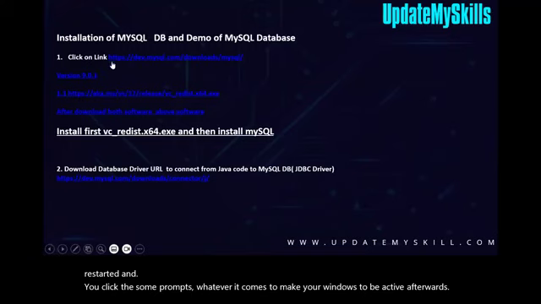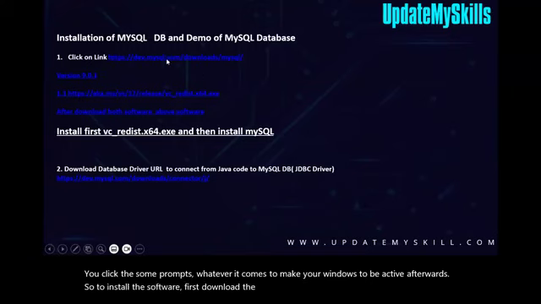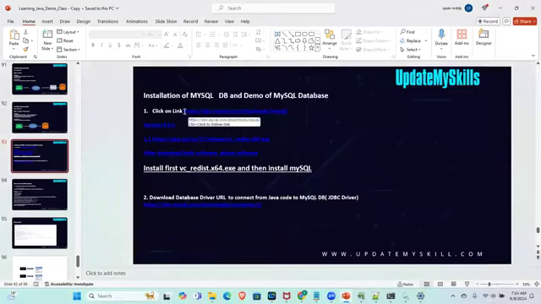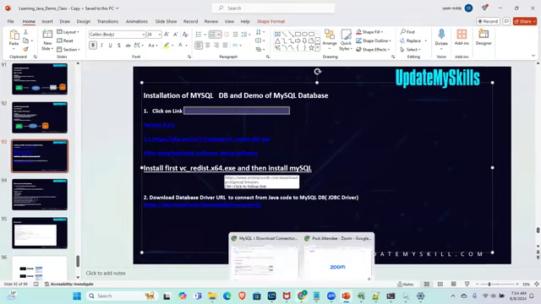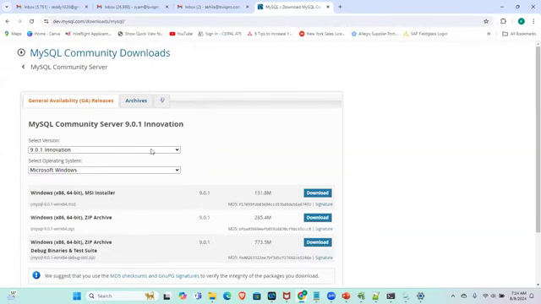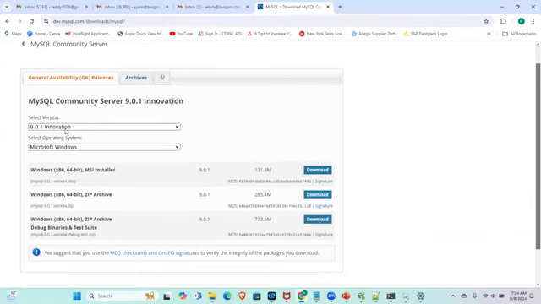So to install the software, let's first download the software. We take these links and go to your MySQL community download, select the 9.0.1 innovation, select the Microsoft Windows operating system, and download the Windows x64 64-bit MSI installer. Click on this download button.